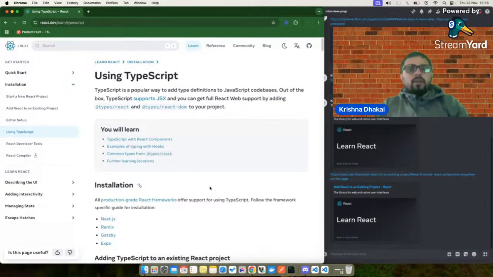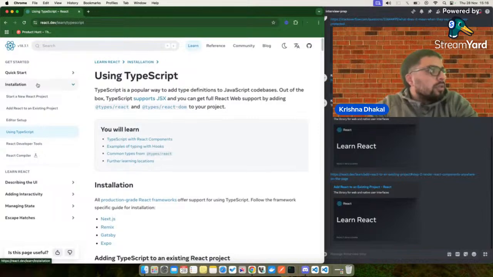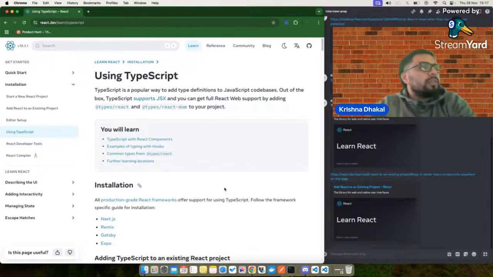So while understanding React, we're just reading here and documenting it in our Discord channel. That's what we are doing here. TypeScript is a popular way to add type definitions to JavaScript code bases. Out of the box, TypeScript supports JSX, and you can get full React web support by adding @types/react and @types/react-dom to your project.